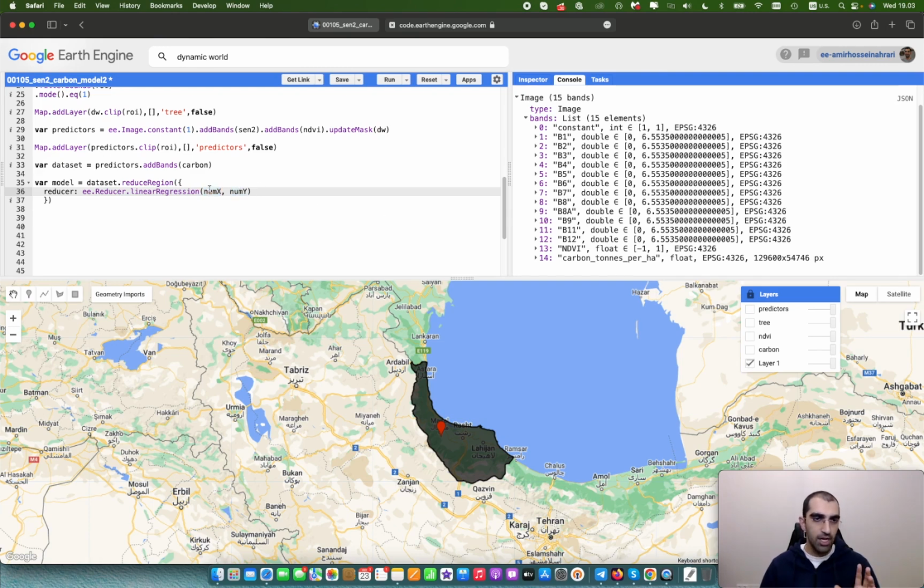We have 15 bands, but 14 of these bands, from constant to NDVI, belong to X, or they are actually the predictors, and Y will be the carbon per hectare, the target band here. We want to find their relationship based on a region of interest that is defined as ROI, and a spatial resolution, that is a scale value, which should be 250.